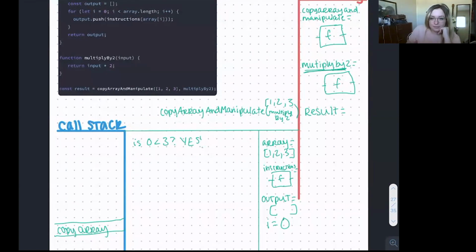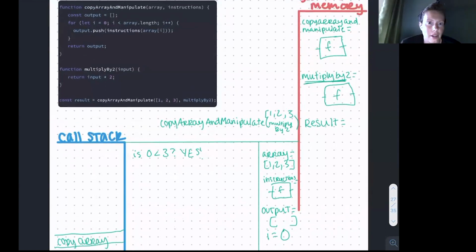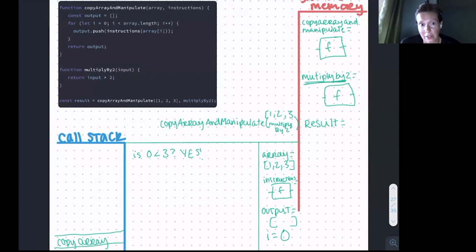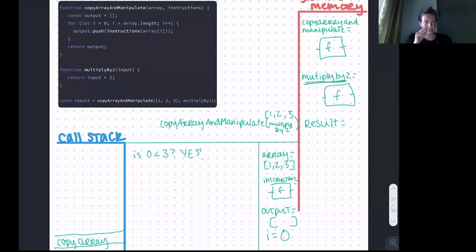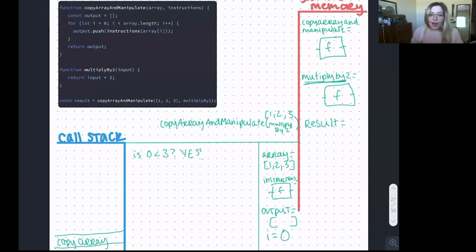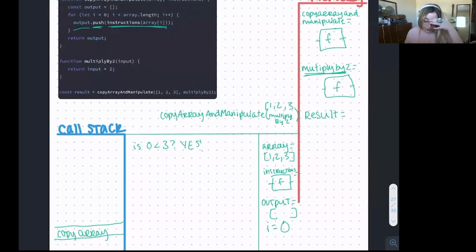And then we'll push to the empty array called output the result of calling instructions on array at index 0. So do we open up another function level execution context? We absolutely do. So what happens here is whatever this evaluates to, that's what we are going to push to output. So before we know what to push to output, I see a function definition with parens, which means we're invoking a function, which means we need another execution context.